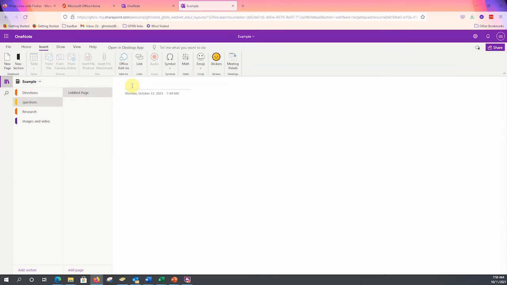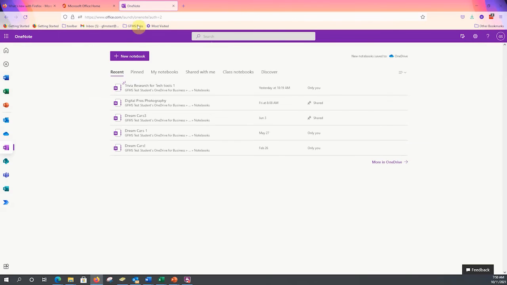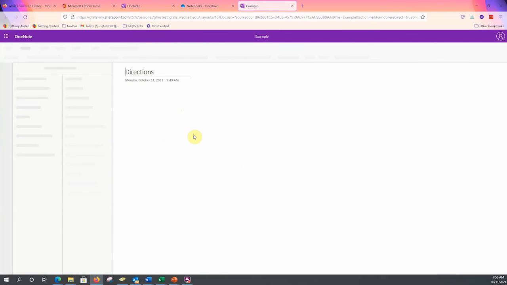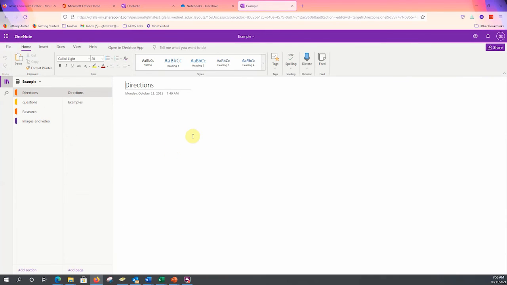When you put it up here, notice when you type in here, it names it right here. Okay, now here's the cool part. You close it. Come back to my notebooks. There it is. It auto saves automatically. So when you click on it, notice everything is there. And that's how you set up a OneNote.